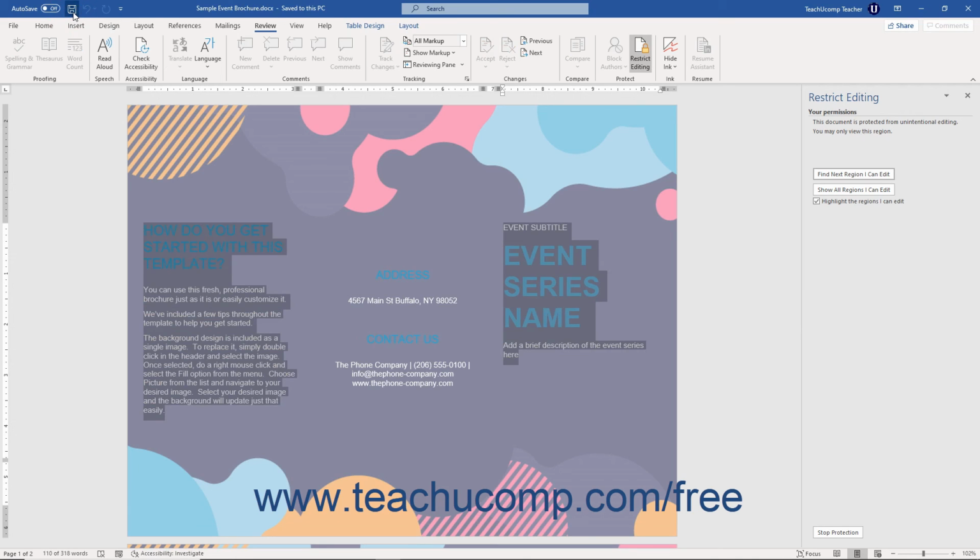After enforcing editing restrictions, the Restrict Editing pane shows the Your Permissions section. This also appears for the users to whom you grant editing access. They can use the Find Next Region I Can Edit and Show All Regions I Can Edit buttons to see the document sections they can edit. They can check or uncheck the Highlight the Regions I Can Edit checkbox to toggle that option on or off too.